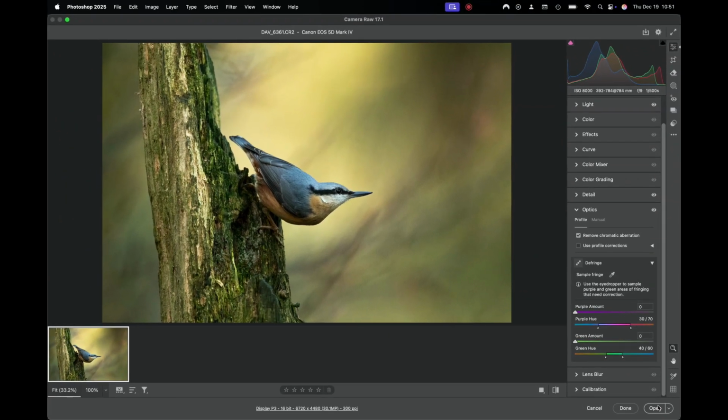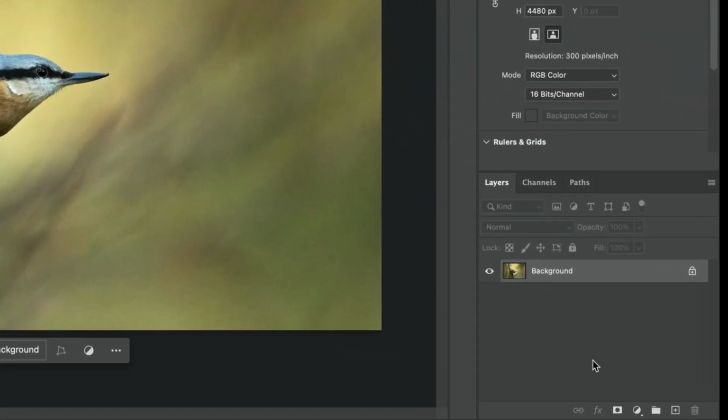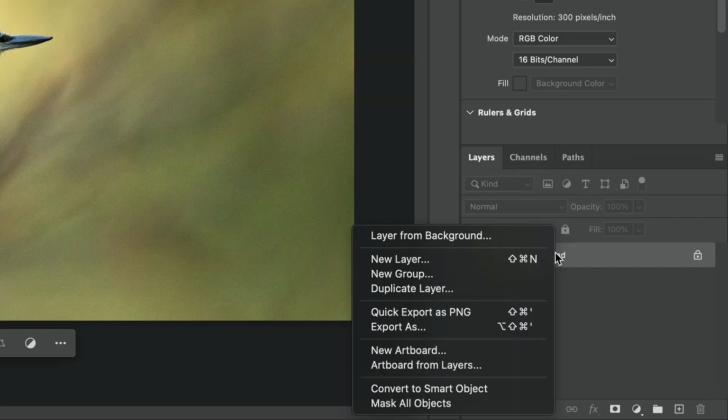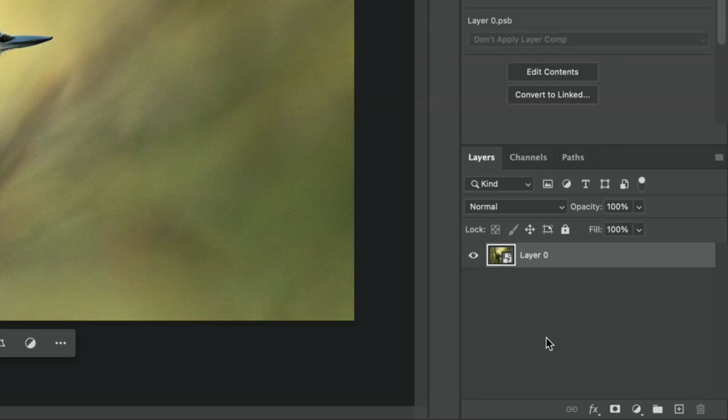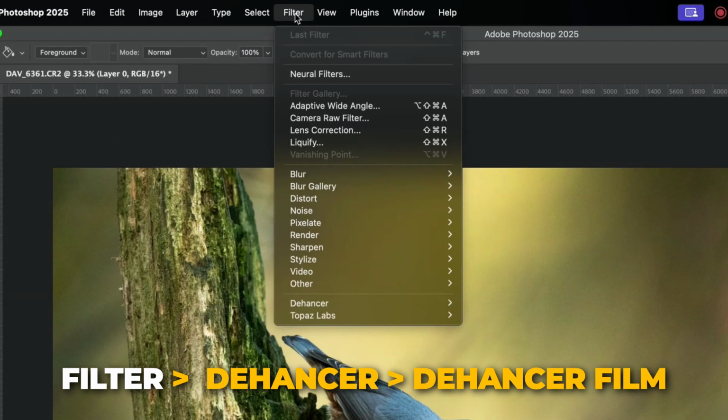Let's exit Camera Raw now and get into Photoshop. Before initializing the Dehancer Film plugin from Photoshop, I recommend converting your image into a smart object. This way, any changes we make are non-destructive, and we have the added benefit of being able to jump in and out of Dehancer in the future if we need to apply any adjustments to the film plugin effect. To do this, just right-click on the layer and then select Convert to Smart Object from the menu options. Now with the layer still selected, head up to the menu bar and select Filter, Dehancer Film. The Dehancer Film plugin then opens.